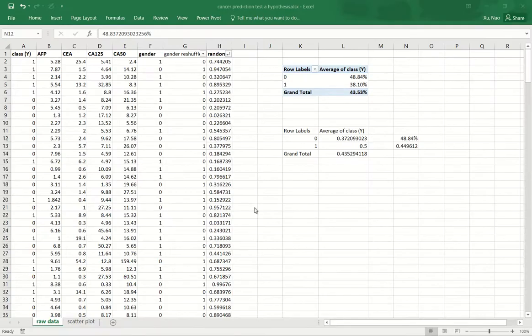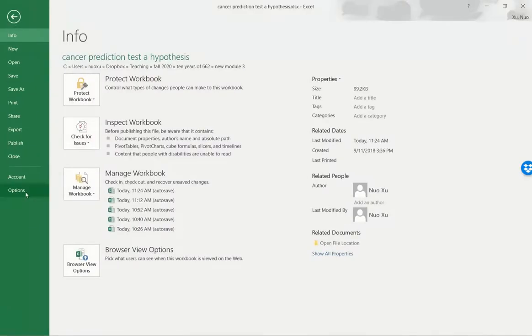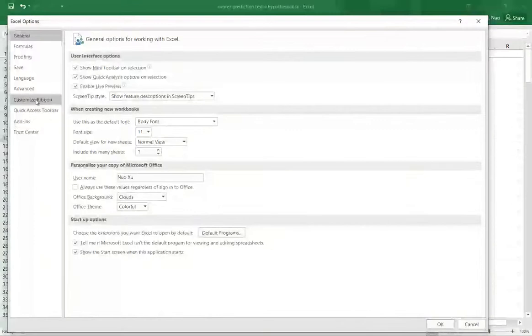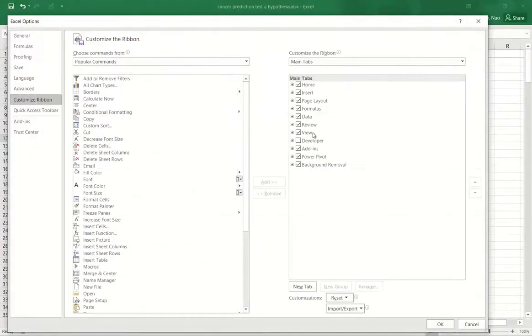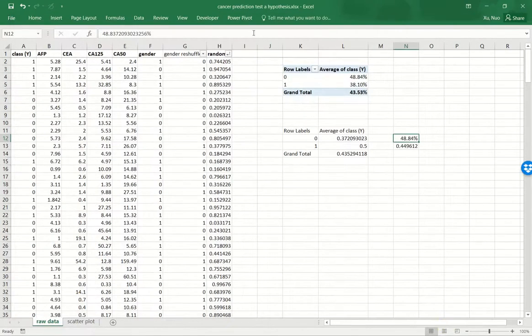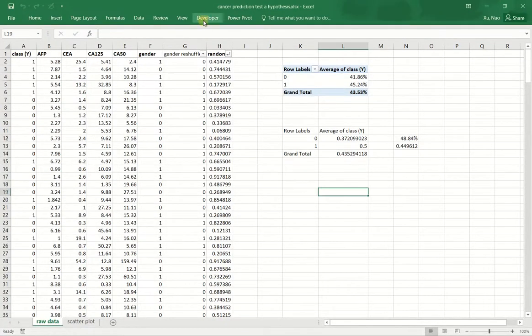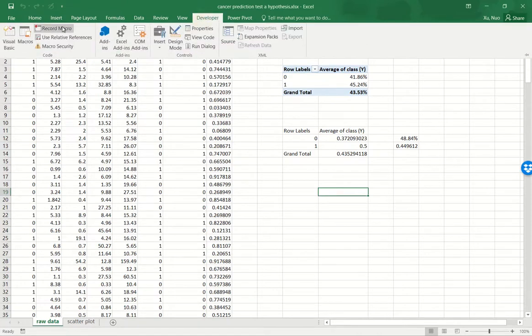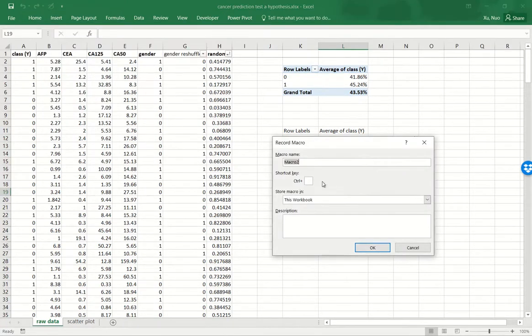Let's now look at how to record those few steps into one click of a button. First you need to go to File, Options, Customize Ribbon. Make sure you select Developer. Now you will find a new tab called Developer. Let me show you how to record those four steps into a macro. Go to Developer and click on Record Macro. I will name it Ran Shuffle.